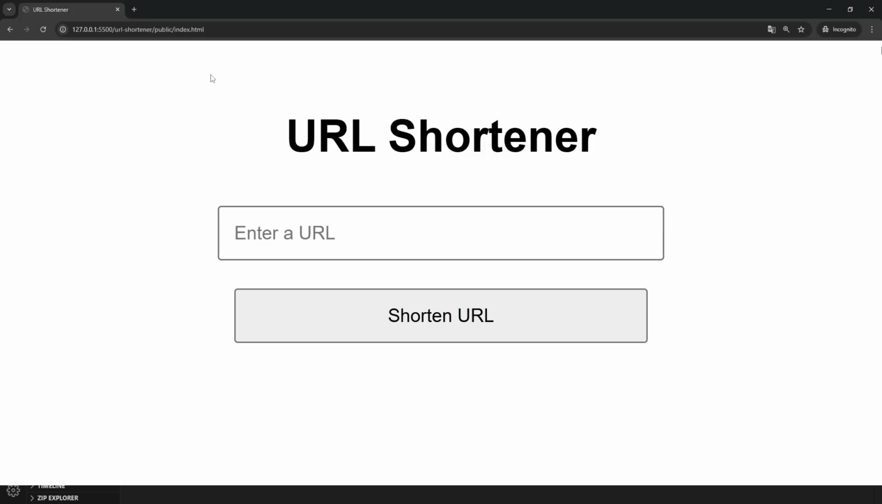The cool part? The shortened link is clickable, and when the user clicks on it, it opens in a new tab, just like a professional URL shortener.